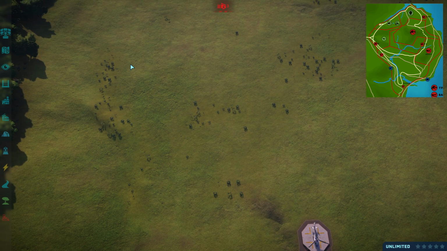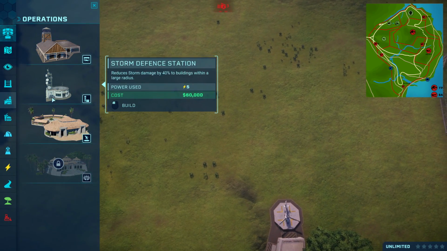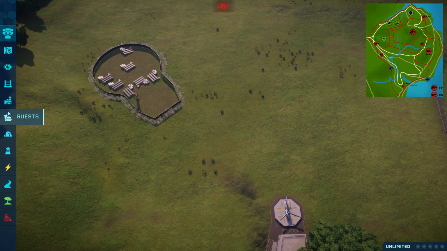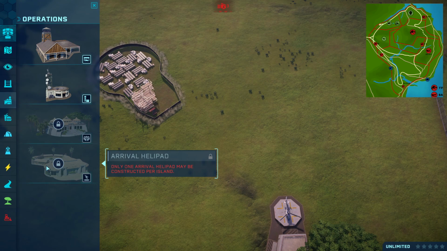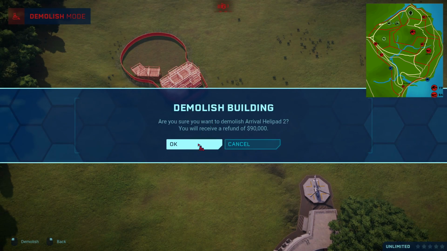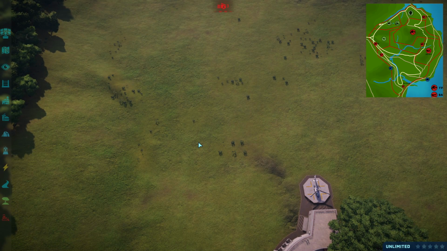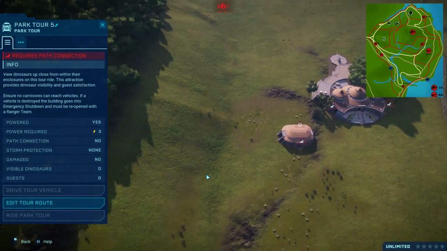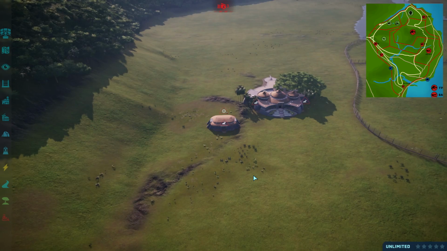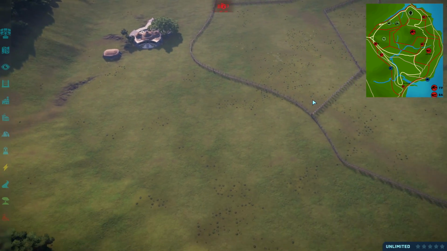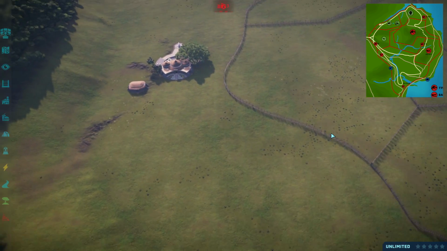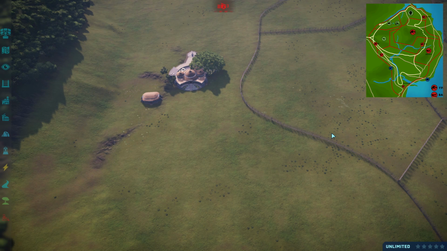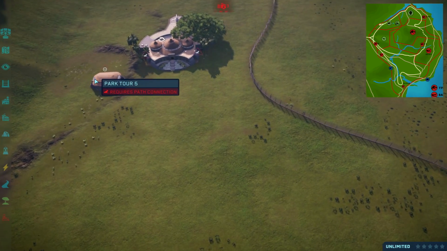Wait, can we have two helipads? Otherwise I can't do that. But this is way more confusing than I expected. Can I have two helipads? No. Okay, so we can't do... Huh. This is all very confusing. Right, no. I need to think about this, because I need to put the helipad in, but the helipad goes in over here. So I guess we're going to connect that path there, aren't we? We're just going to have a cheeky little path. I think that's the idea. Okay, no worries.